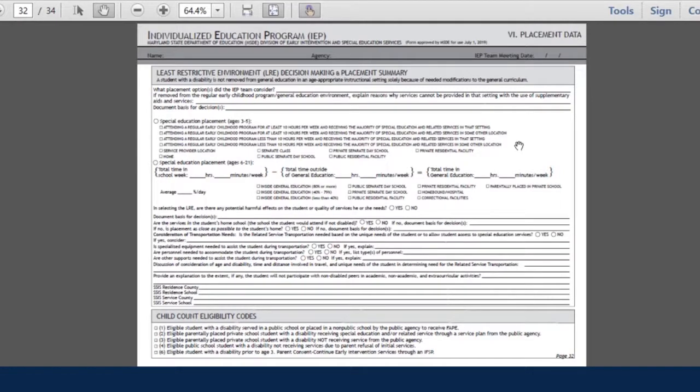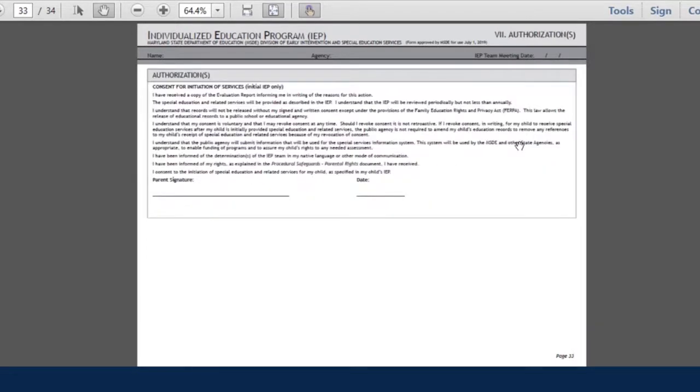Okay, I'm going to go right into section 7. In section 7, we're going to talk about the authorizations that are needed to complete the IEP process.